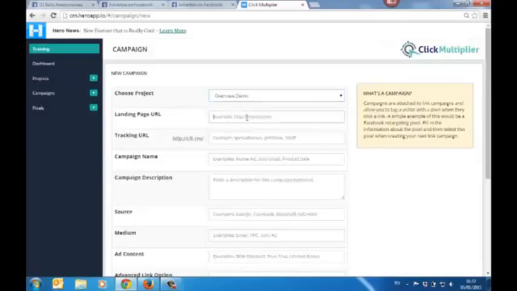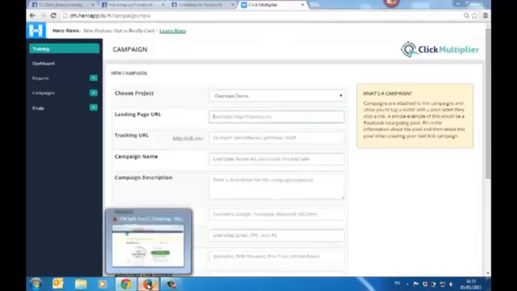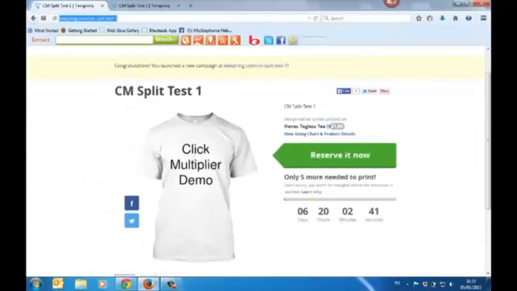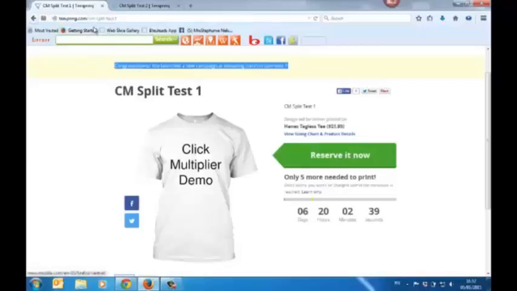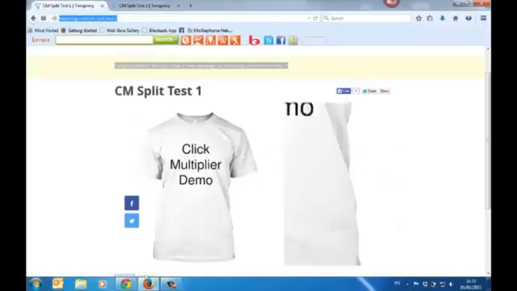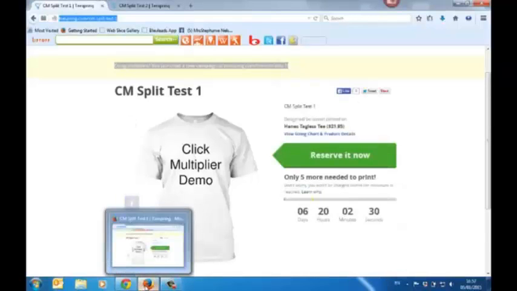And you see there it is, overview demo. And I want to pick a landing URL. You can send this to any URL you want, but we'll go ahead and grab this first original URL, teespring.com/splittest1. Now, some of you may say, well, why not just use a Teespring link?